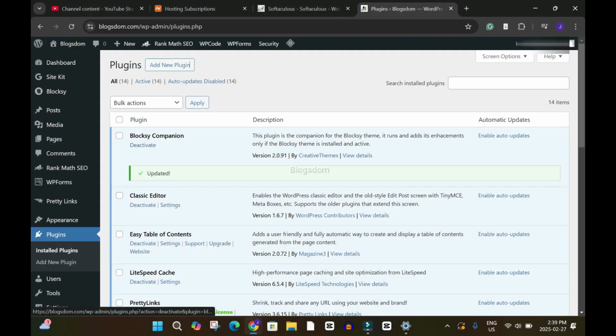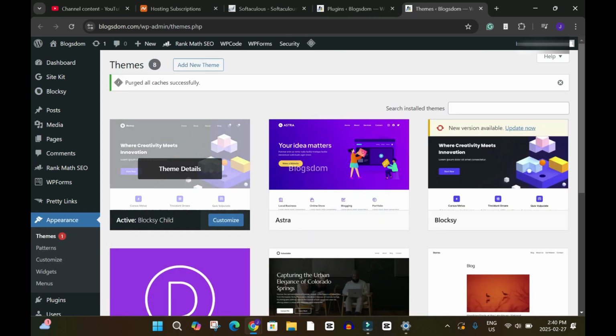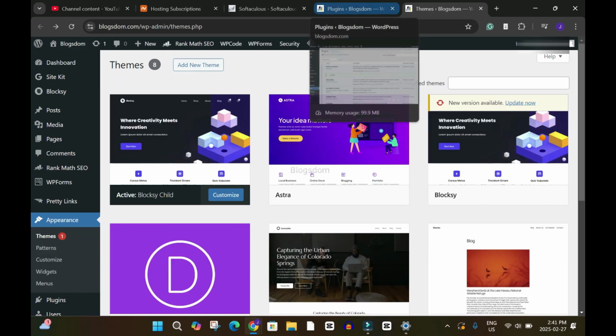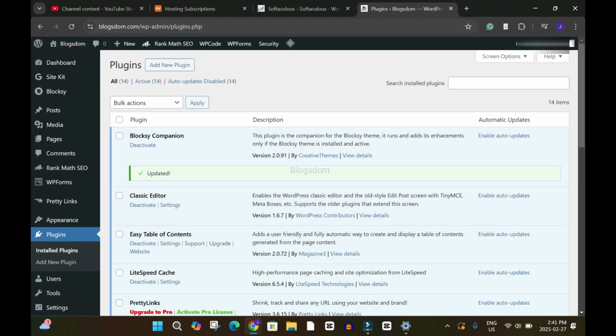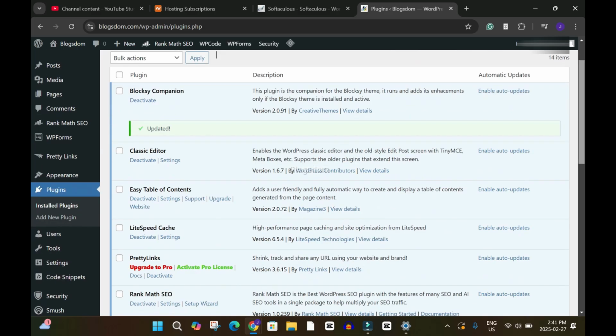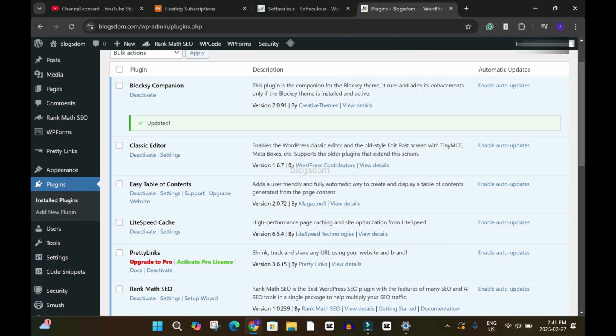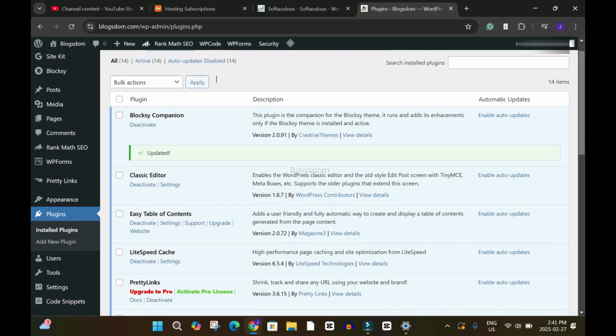I have the Blogsy Companion plugin because I'm using the Blogsy theme for this website. So this is the theme, it is active now. Let's not deviate from that. I'm going to close it and let's move on to the plugins. This is why we are here today. To be able to use this theme properly, they recommend Blogsy Companion. So if you decide to use this theme, just install this plugin as well.